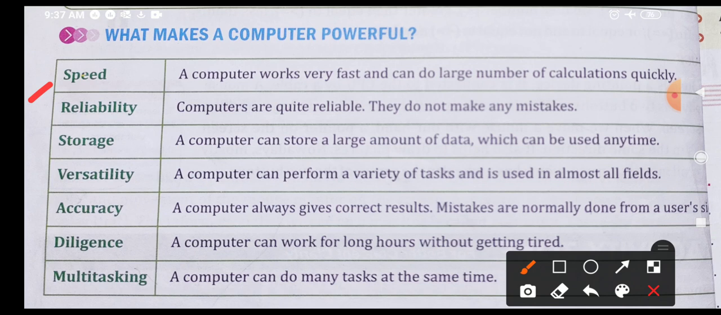Next is reliability. Computers are quite reliable. They do not make any mistake. If the instructions given to the computer are not wrong, the computer never gives a wrong answer. So if we are giving a right question to the computer, the computer gives us the right answer. It never makes a mistake.